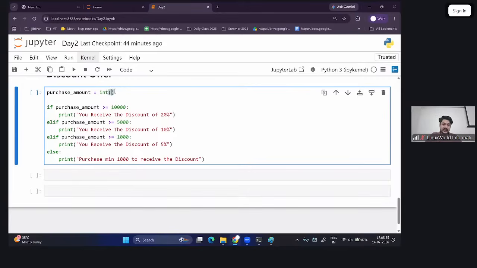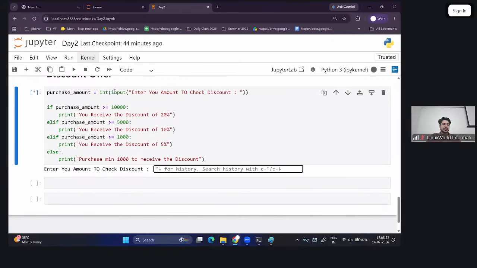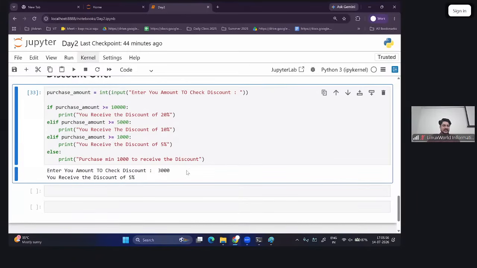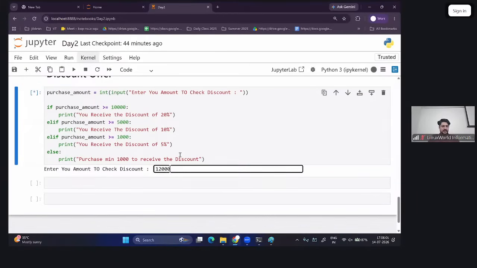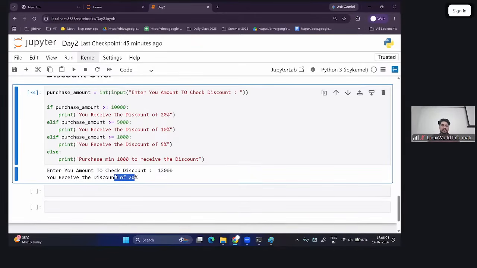This value should be integer and I'm taking the value as input and I'm entering here, enter your amount to check discount. A kind of a discount calculator बन चुका है यहाँ पे. तो for example I have purchased about 3,000 rupees, so they tell me I got a 5% discount. Again, some another person have purchased for 12,000 rupees, so he got 20% discount on it. Right, so kind of a discount calculator we have created it over here in our case.